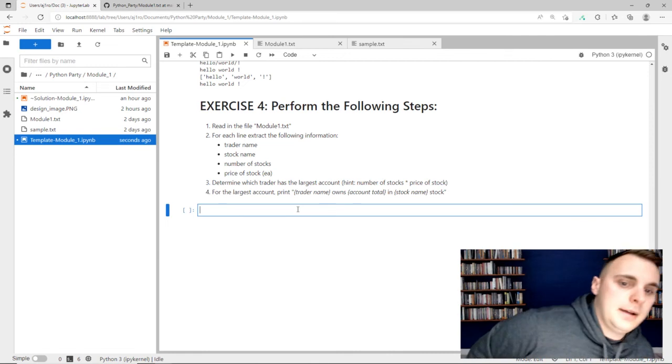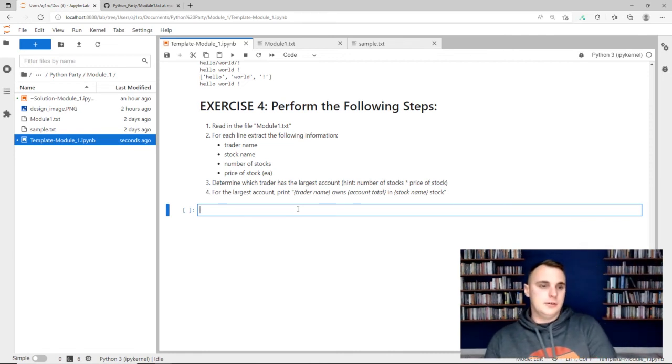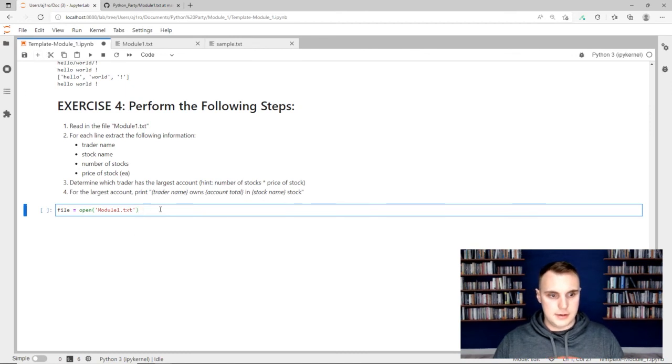Okay, I'm going to assume again that you went ahead and did it, but let's run through what the answer is. So file is going to be equal to open, and this one is called module1.txt. I'm going to hide this side here now, and we're just going to run with this. So we're going to open the file.